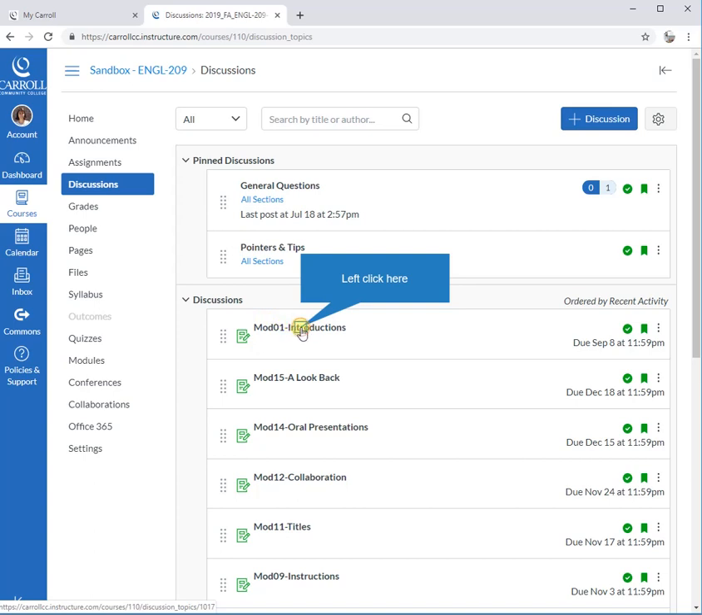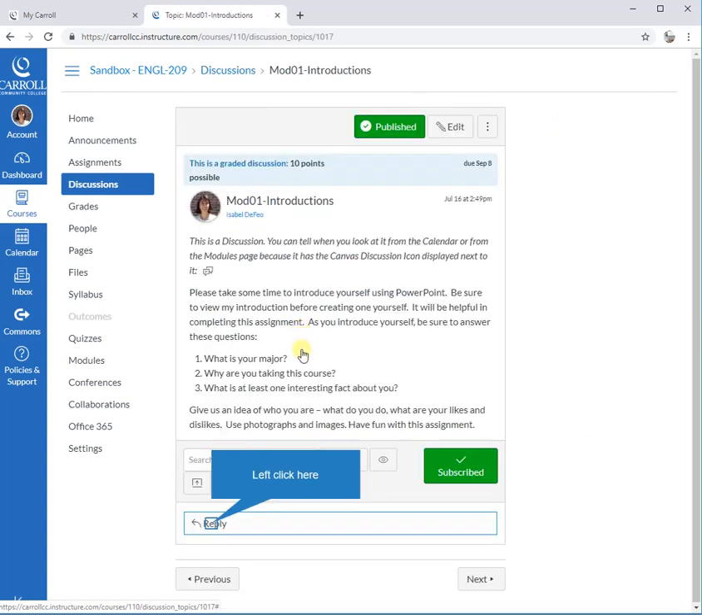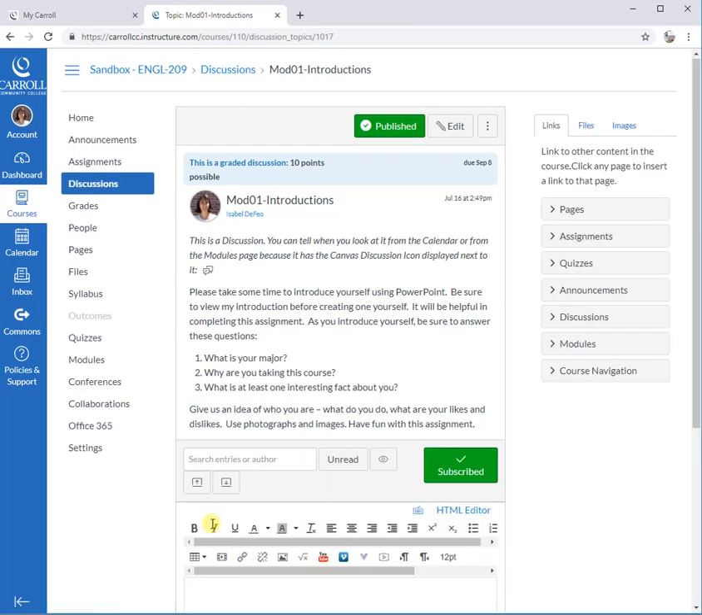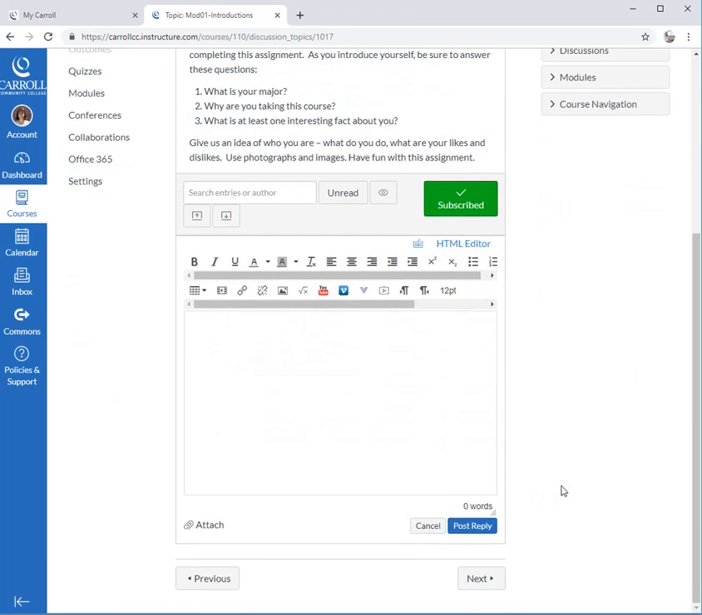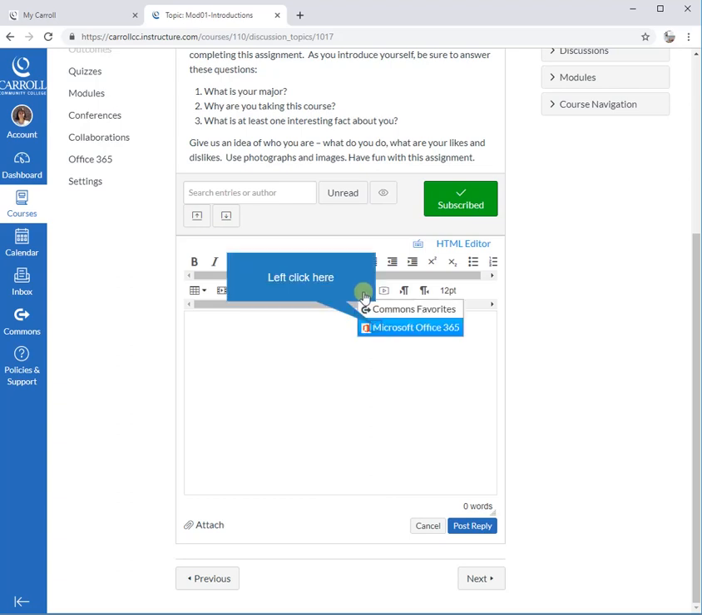So click on Mod 1, Introductions, and you'll see my directions for the posting. And when you're ready to post, you click Reply. You scroll down, and then you look for this blue V. When you scroll over the blue V, you will see it says More External Tools. Click on that. Click on Microsoft Office 365.